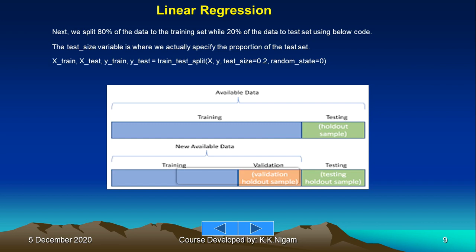So the test size variable is where we actually specify the proportion of the test data, and this can be varied. It's not mandatory that you always have an 80-20 ratio. You can have 70-30 or 60-40 or whatever.